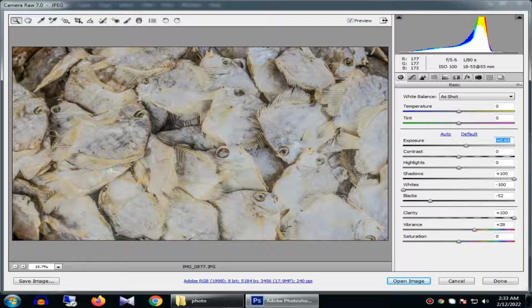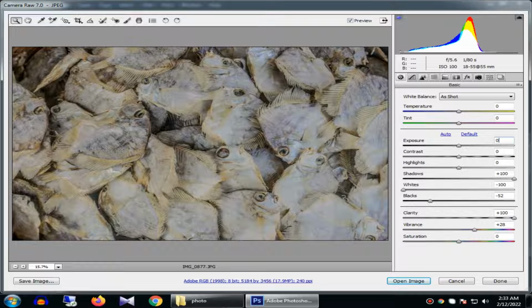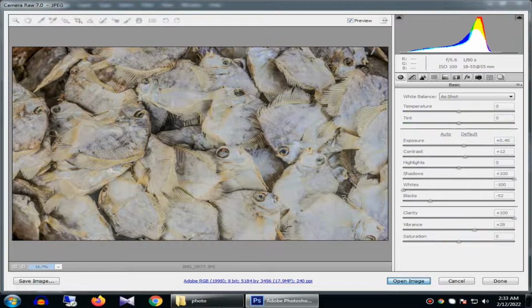You see, this is overburning our photo, so we will not do that. So we keep the exposure as it is. We can increase the contrast a little bit, but we have to increase the exposure also. Now this seems quite okay. Now open image.